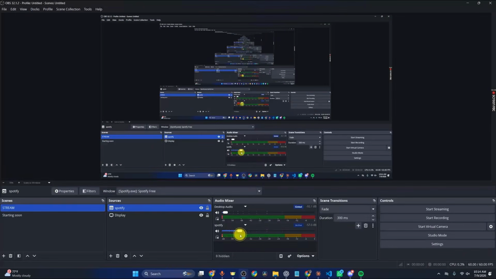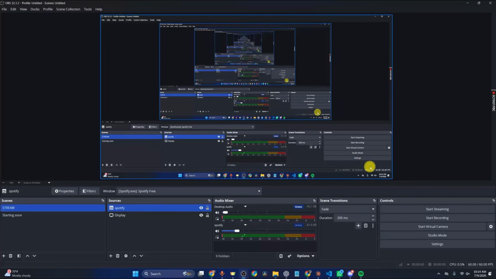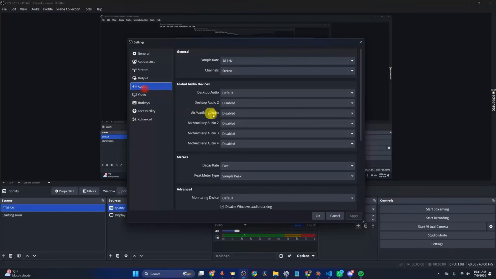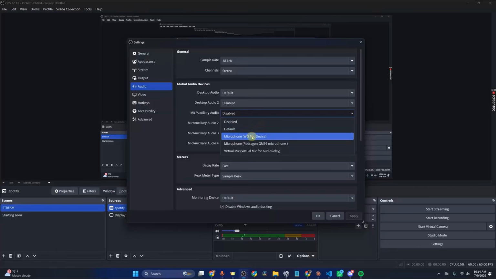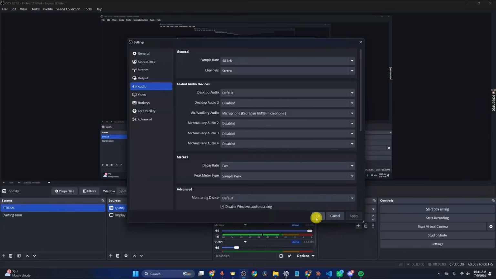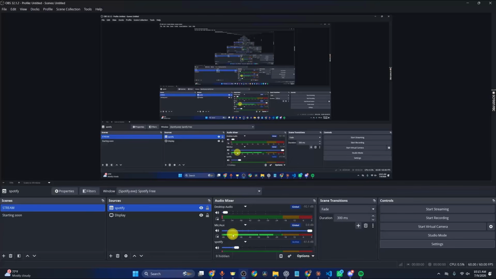And then in the Spotify, you will see the audio level are rising, which means the Spotify audio is now getting picked up. So if you are planning to stream or record with your voice, you will also want to make sure your microphone is added. So just go ahead and go to your settings and then go to audio and then go to mic and auxiliary audio and make sure you select your microphone from here. So I'm just gonna go ahead and select my microphone and click on apply and then click on OK. And then you will see your mic will also be successfully added.